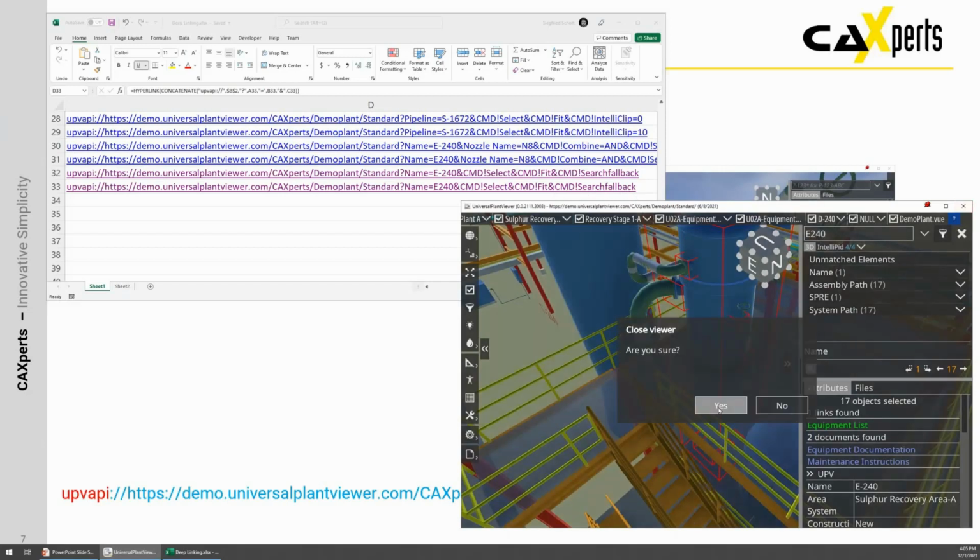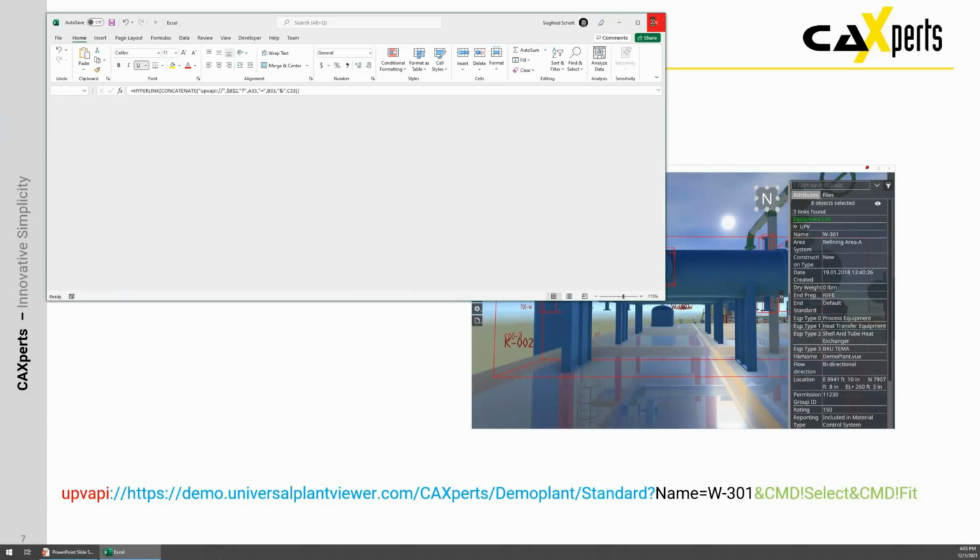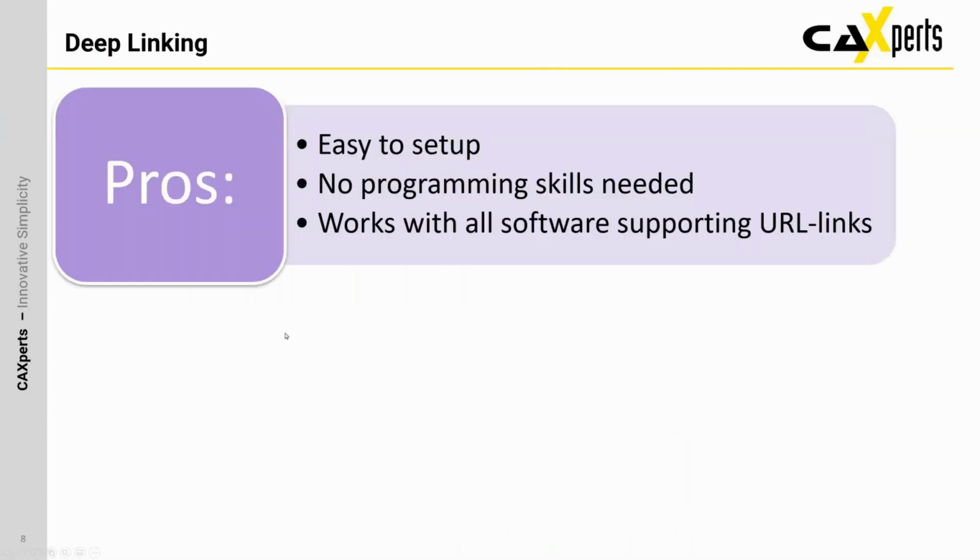Okay, so let's close this and let's close the Excel sheet. And what are the advantages of deep linking? It's very easy to set up, so everybody can use it. You don't need any programming skills in the Excel file. I just need a simple formula to generate tons of links. And it works with all software supporting URL links.